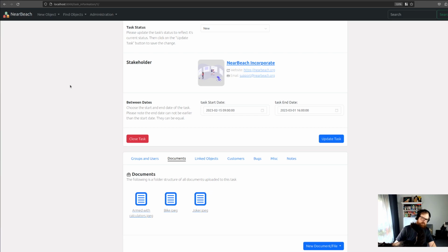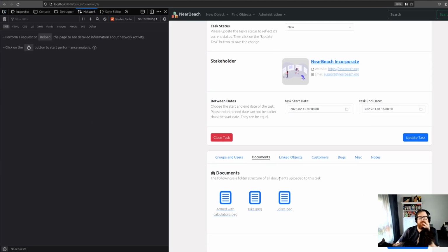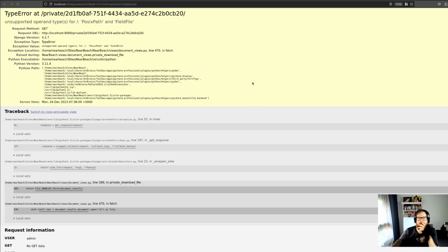Now I actually didn't see this. I should have had the network tabs open when I did that. But it looks like the bike did kind of work, but then it fails for this.